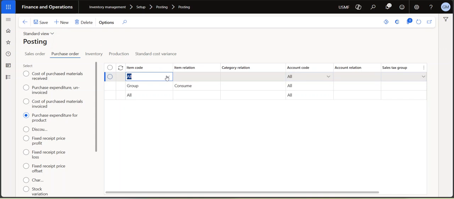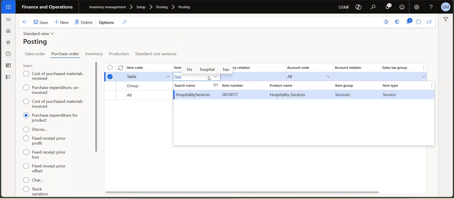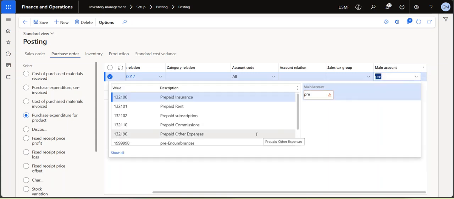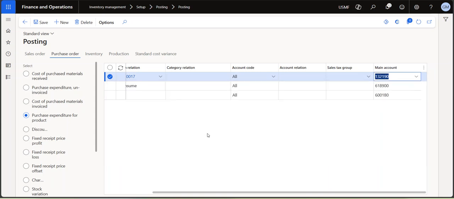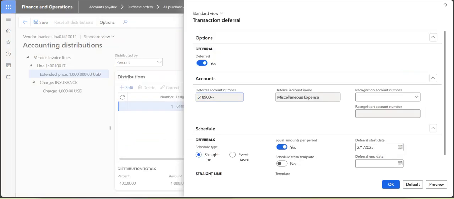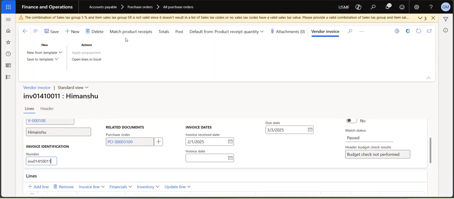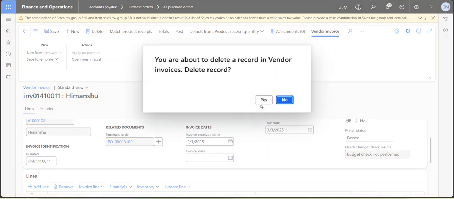So here what I will do is add another record, adding a new record. Here I am using the table, and here I am selecting the respective product. I'm giving the mapping of the main account as prepaid. I have selected prepaid other expenses and I have saved the record. Now in this accounting distribution, if I skip this one, let me delete and regenerate the invoice.